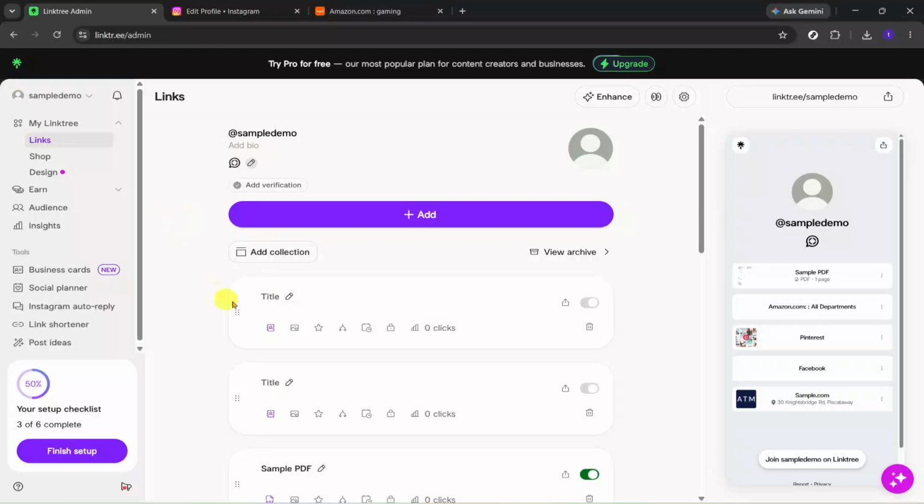Hello, today we will guide you through how to add Amazon affiliate links to Linktree. To get started, open your Linktree admin dashboard. This is where you manage the links and content that appear on your Linktree page.